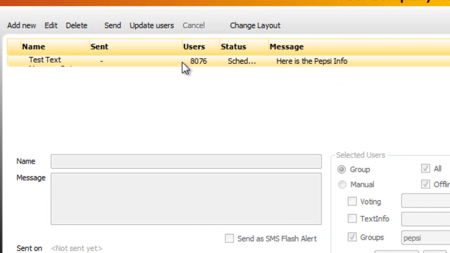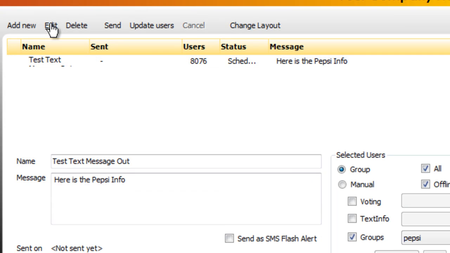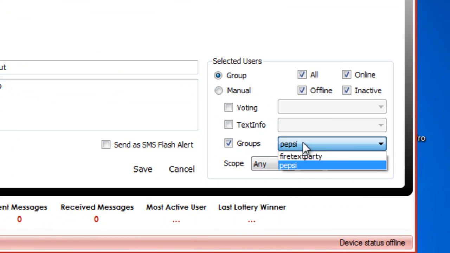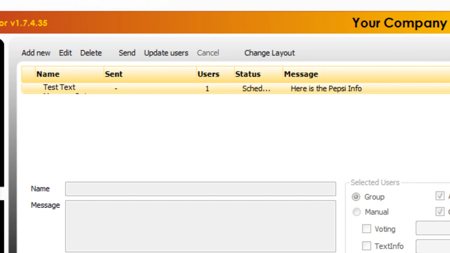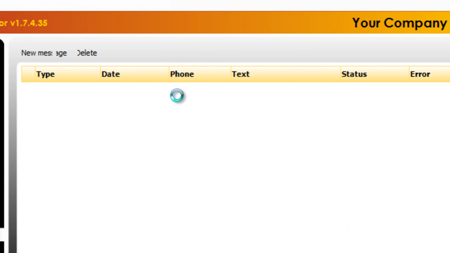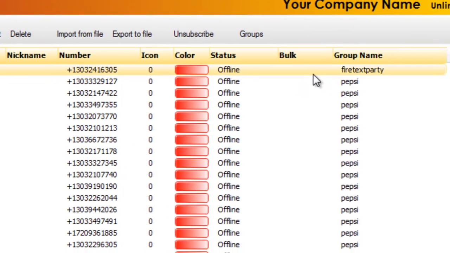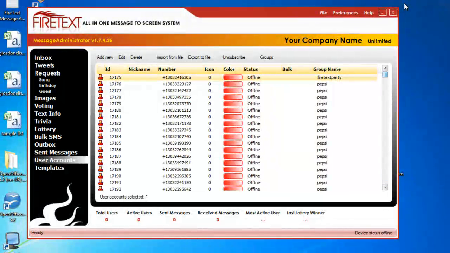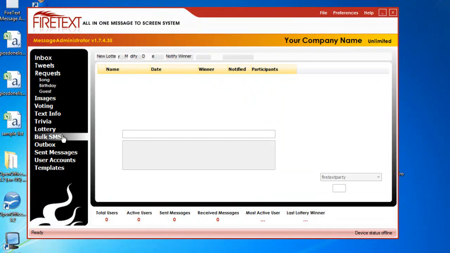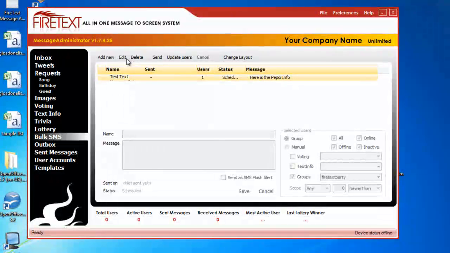So now it'll collect 8,076 numbers and put them in that group. But let's say we want to change it up and switch that to the FireText party group and hit update, and now we only have one user because we only have one user assigned in our group over here. And you can see the rest are the Pepsi group. So that's it, guys. That is our grouping feature, and all you have to do is just hit send, and that will send the message out to that group, that scheduled group.